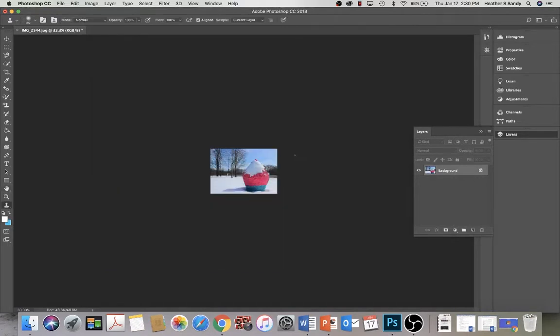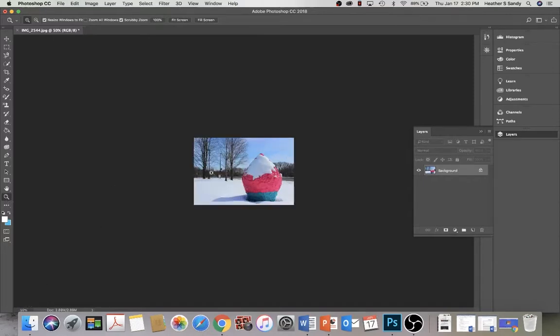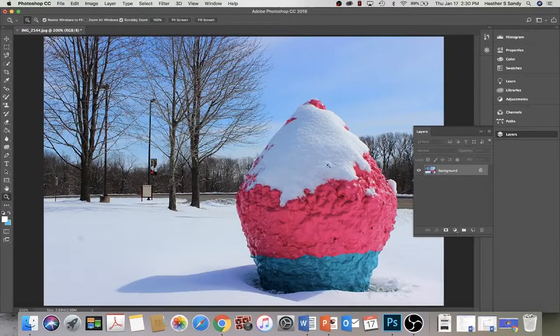Now I'm going to hit OK. It's going to shrink on Photoshop, which is normal. I can zoom back in. You can see now it's at 33%. So I just zoom back in, and now I have my picture. It doesn't look too different.